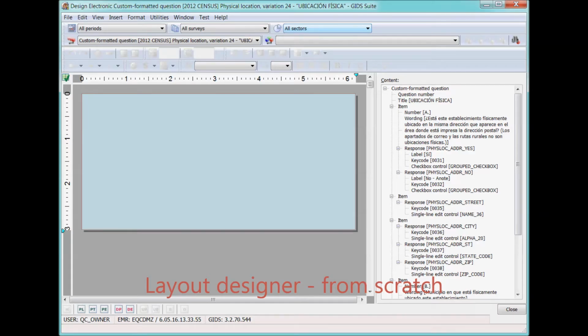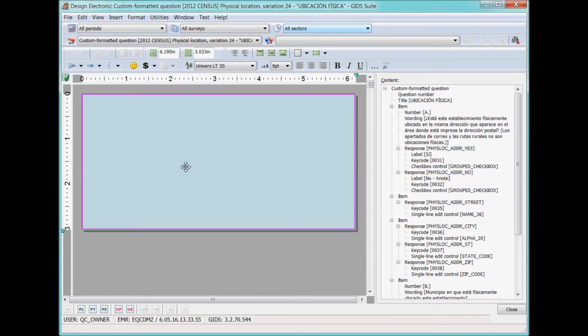We'll begin by taking a look at the Layout Designer, and we'll see how you would go about designing a new layout from scratch. When you first open the designer with a brand new layout, it looks like this. You can see the main part of the screen holds an image of the layout itself. Across the top are a bunch of tools for manipulating the layout.